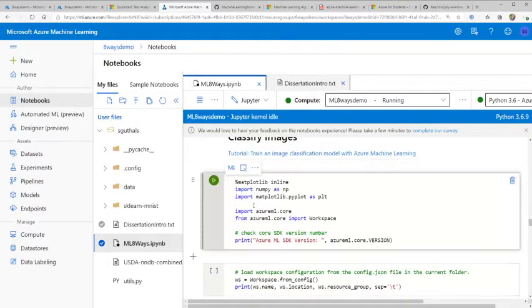So the first thing that we need to do is import all of the libraries and SDKs that we need. Because I'm doing this inside of Azure Machine Learning Studio, I don't have to do a pip install of the Azure ML SDK. But I will link resources for how to do that in the repo as well. We do need NumPy, Matplotlib, and Azure ML. So let's go ahead and run that.